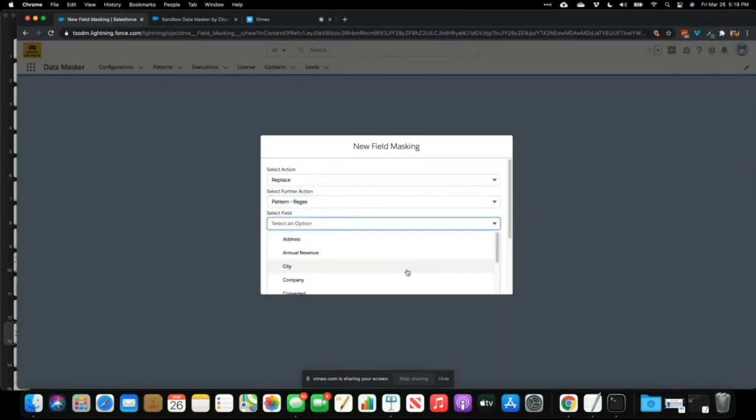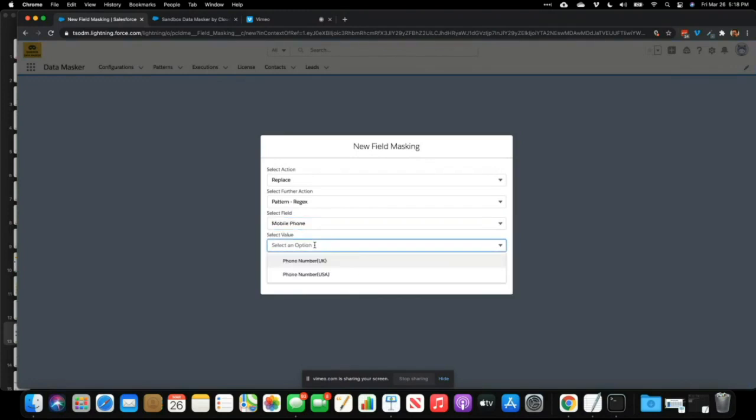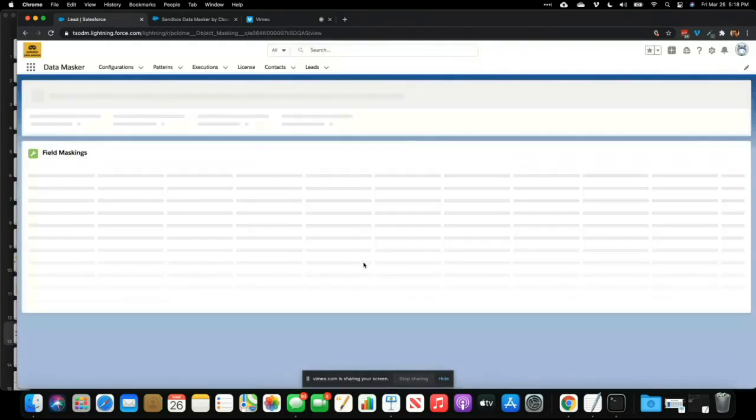And then it'll ask you what field you want to do it for, right? So you just come here and pick the field that you're interested in. Really easy. I'm just going to go down, find maybe a phone number or something. Oh, there's mobile phone, right? So I've just picked phone, and Data Masker has the intelligence to understand you picked a phone type field. So it'll show me the 2 patterns it has. And you can add more patterns if you need to. I'm just going to pick one. I'm going to pick phone number USA and save it. And really, it's as simple as this.